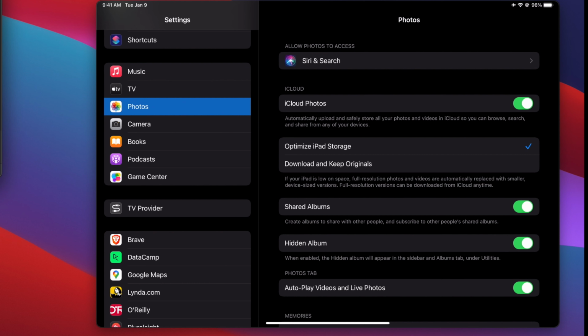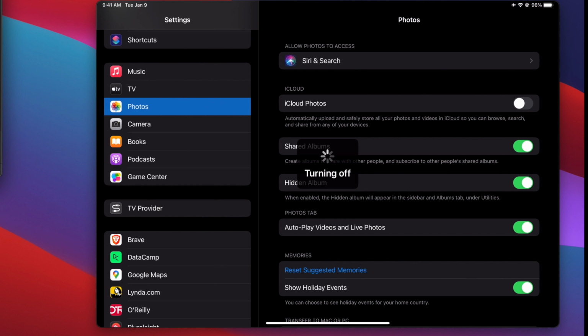Here on the right side you will see an option called iCloud Photos. There is a switch button. Just tap on the switch button and it will turn gray, which turns off the iCloud Photos synchronization. Okay, and that's all. We successfully turned this off.